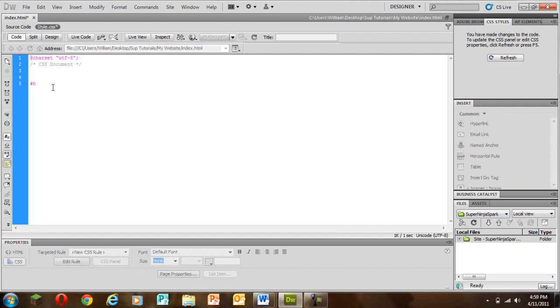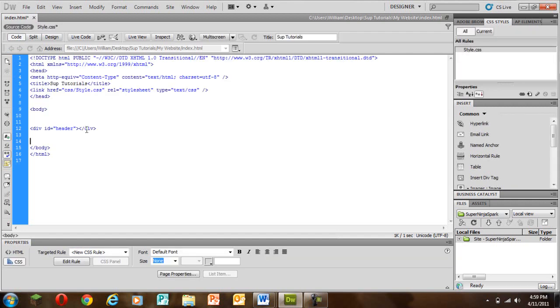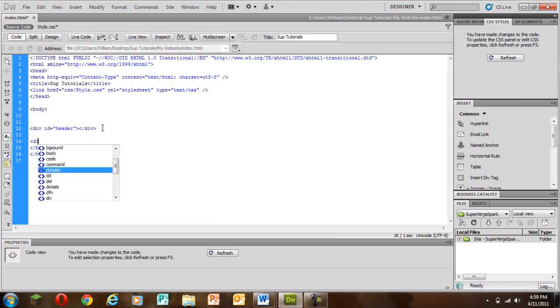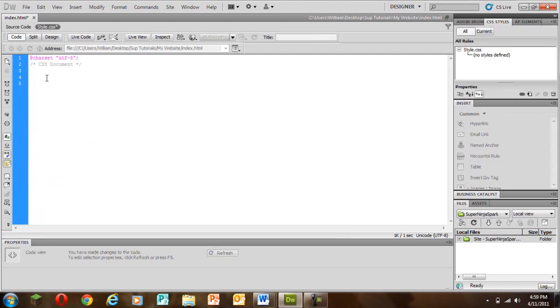But if this was a class, I'll just quickly show you a class. Class, like so, and then named it header, we would use a period sign instead of a hash, and type in header like that. But we're using an ID. IDs are more for big things. Our header is pretty big because it's what people are going to first see when they look at the website, so we want it that big.